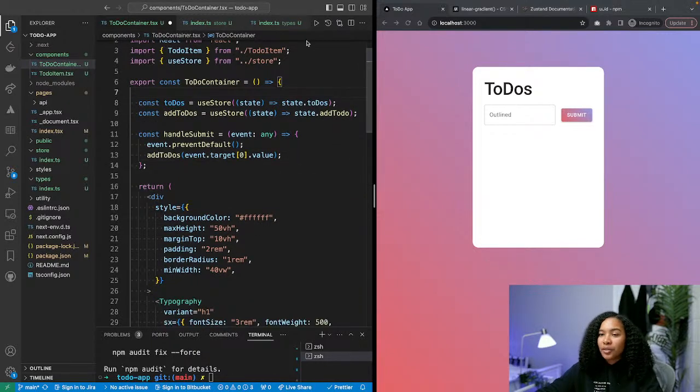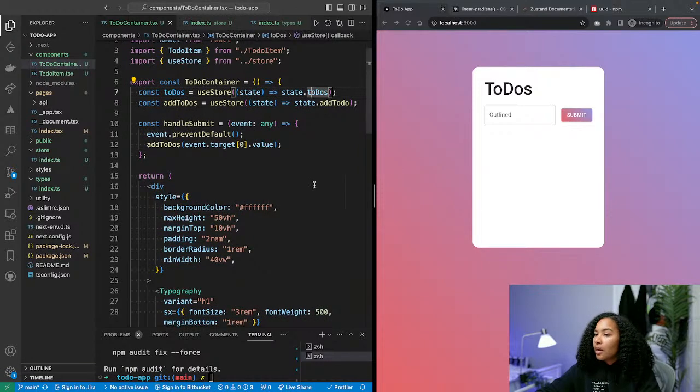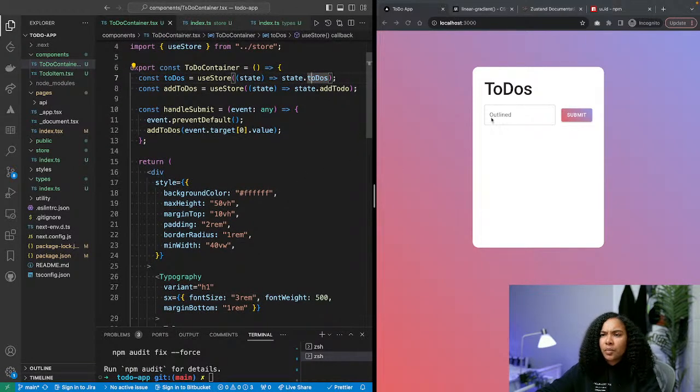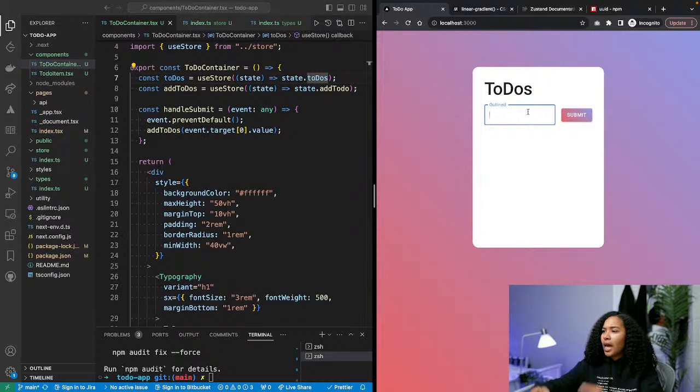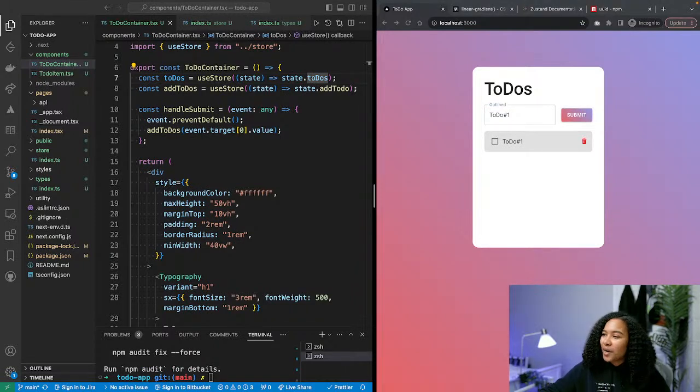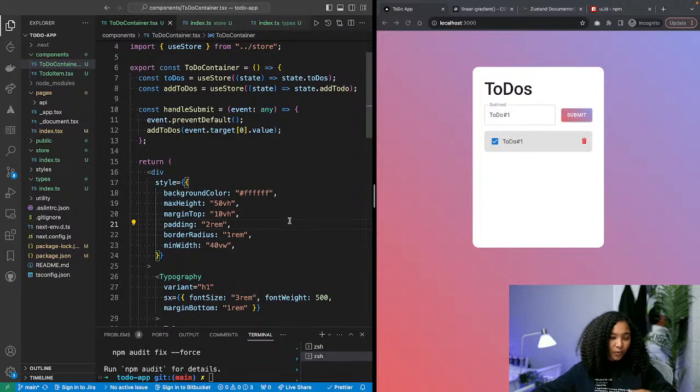We're going to get rid of mock to-dos and save that. And then, assuming we did everything right, it should just add a to-do. So if I do to-do number 1 and submit that, there we go. Our to-dos are working. They're actually populating correctly, and they're showing up where we want them to. But if you notice, we can check and uncheck, but we can't delete them. I'm pretty sure this check and uncheck is not showing up in our store. So we do need to add a few more features.